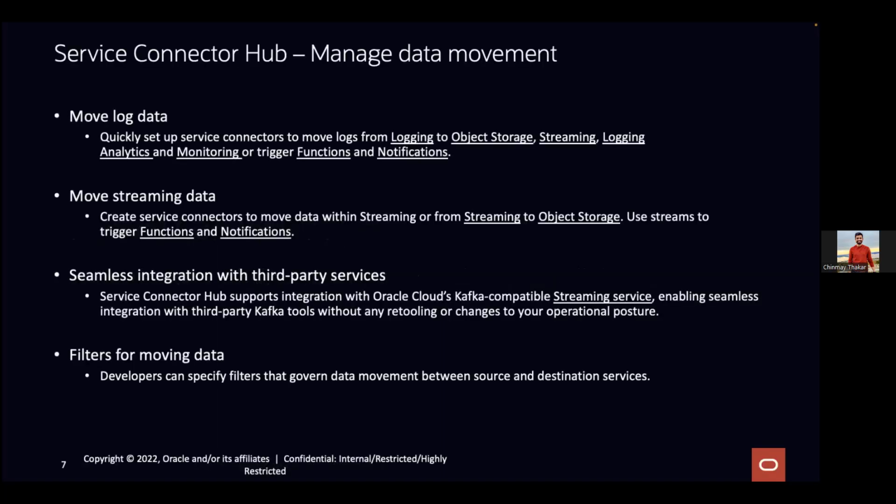The quick overview of what you can do with Service Connector Hub is to manage your data. You can move log data over from our logging service to multiple different services like object storage, to streaming services, to logging analytics and monitoring to monitor the data or create dashboards. Or you can also use something to trigger functions and notifications. We are going to trigger a function today using the Service Connector Hub.